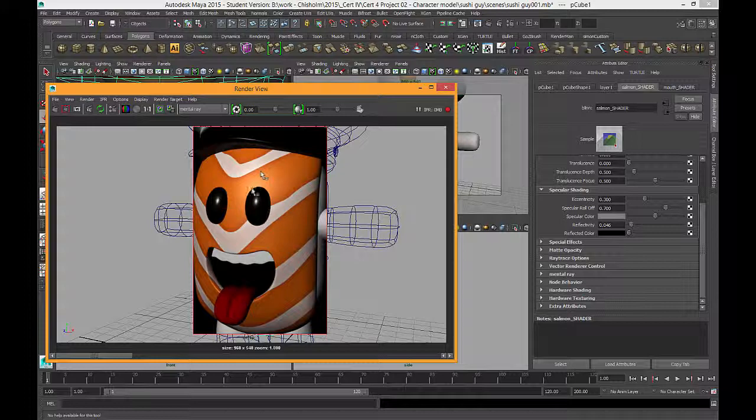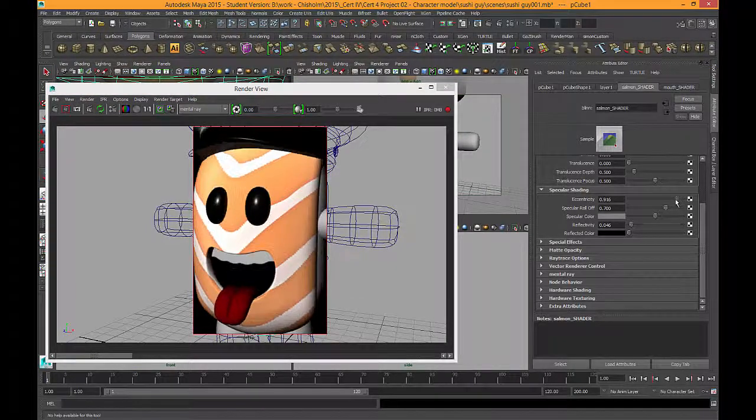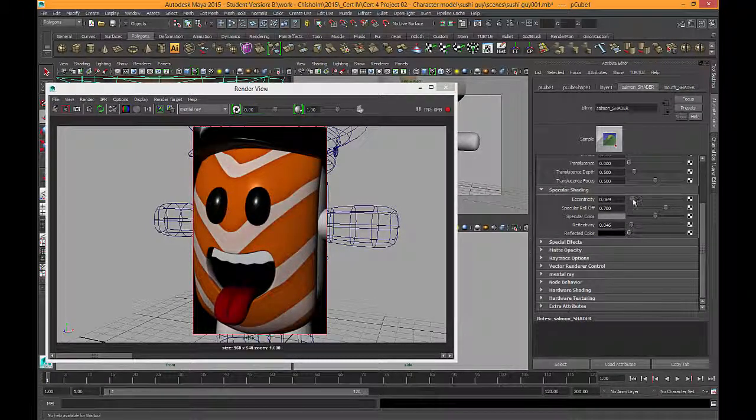I'm okay with the actual amount of specularity, this highlight that I'm getting here. I don't want to make it too big because it'll wash it out, and I don't want to make it too small because it'll look a bit shiny. So roughly where it was before, which is about 0.3, I think was okay. I don't necessarily want to make it brighter either because that'll wash it out a little bit.